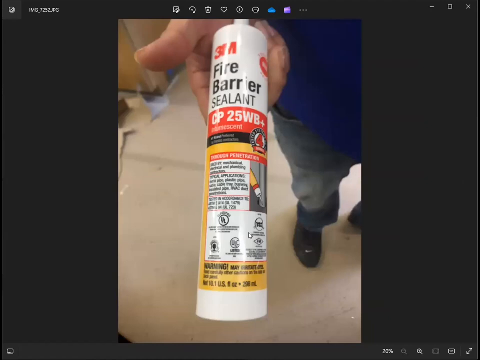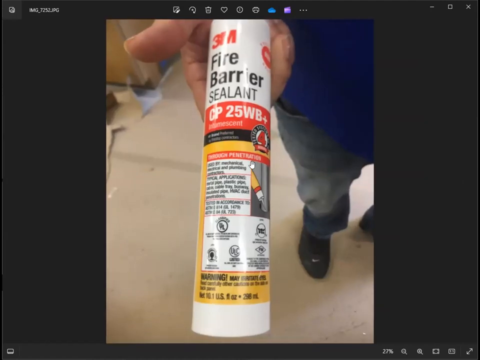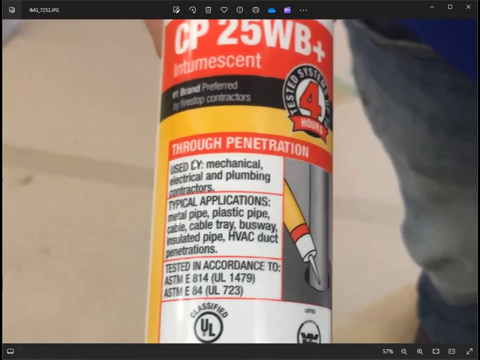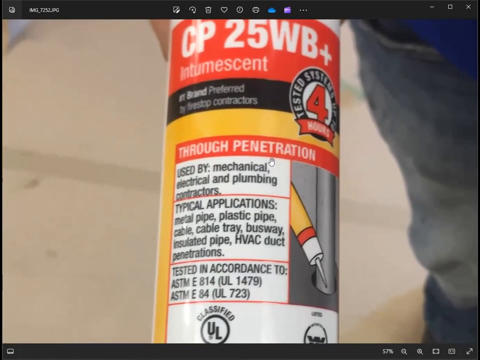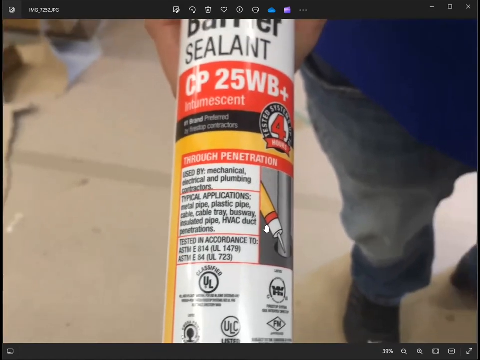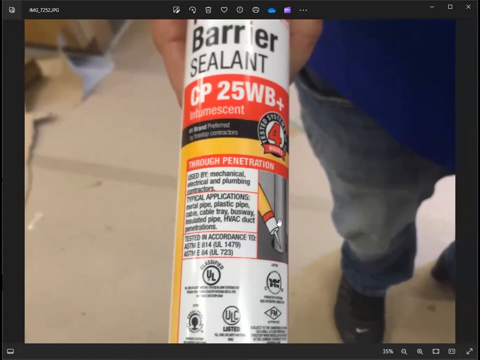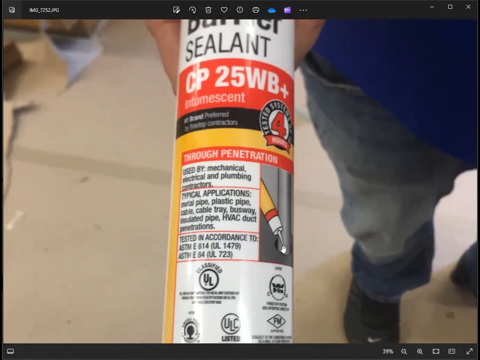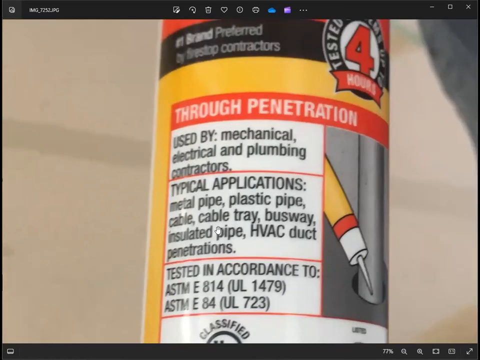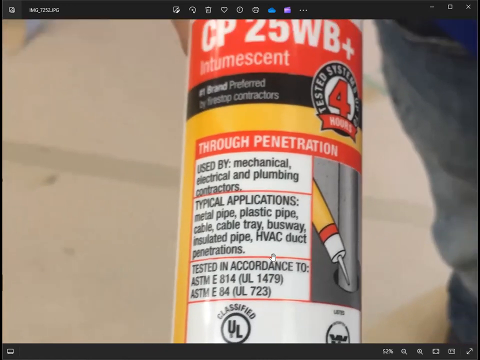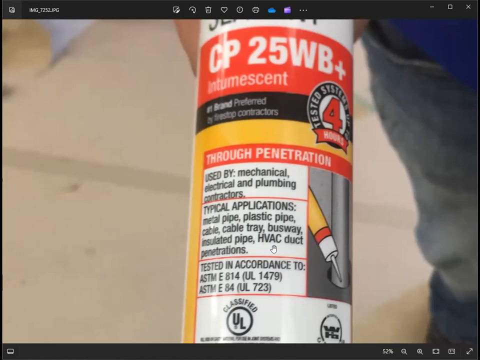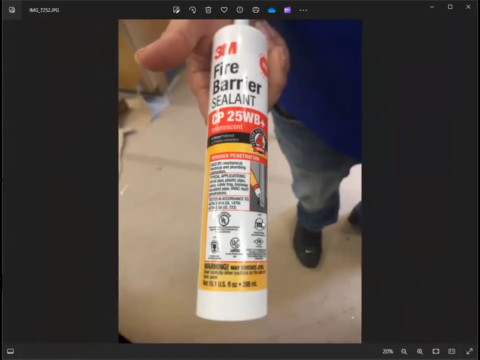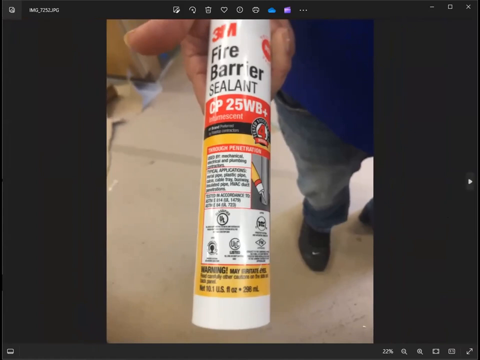And this, under fire protection, is the fire stopping material. You can see this is the material they use only for through penetration, as it was specified here. This material is not applicable on wall-to-wall joints, the corner joints. It is only applicable for through penetrations like ductwork or piping penetrations. You can see it right here, typical application: metal pipe, plastic, gray, busways, insulated pipe, HVAC ducts. It's applicable only for penetrations.